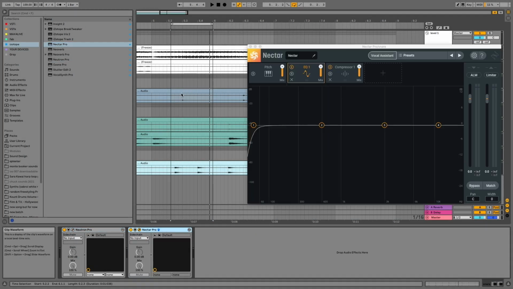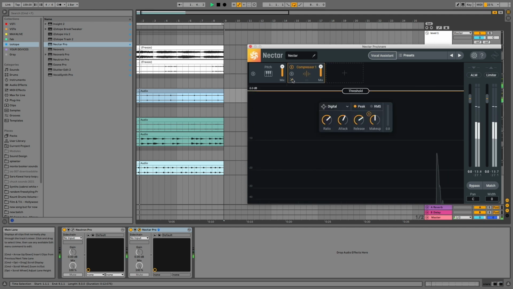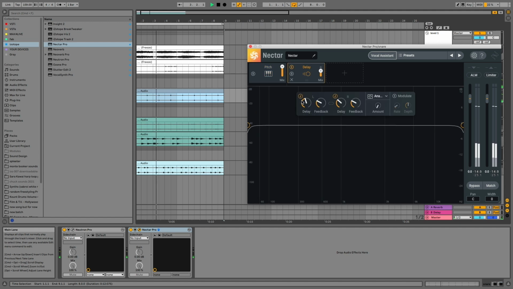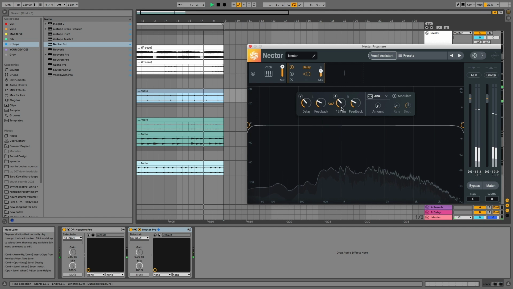The snare is very quick, and it'd be nice to have some lead up to the moment. We can do this in Nectar Pro with the delay. To have precise control over the delay, I can turn on this chain link and turn off this music note. So now both the left and right signals will play at the same time, and we can control it as accurately as milliseconds.